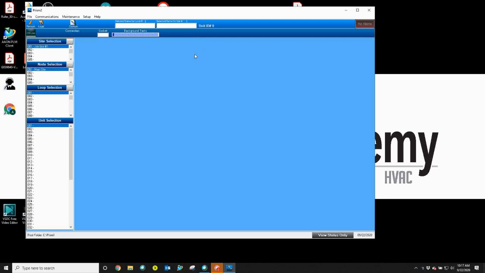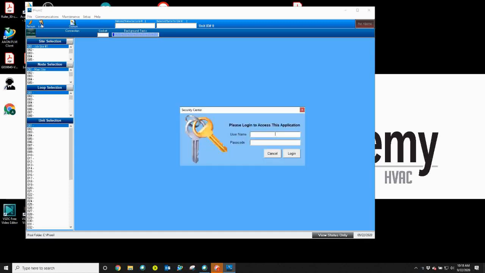When you first open Prism II, it's going to look like this. Now, please note that down on the bottom right it says View Status Only. That means we are not logged in and we will not be able to make any settings changes of any type. So we first need to log in, and that's done right here with this button that says Log In, and it has a set of keys on there. So I'm going to click on that.